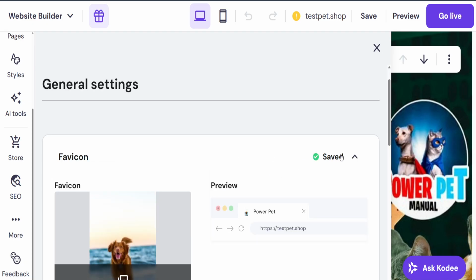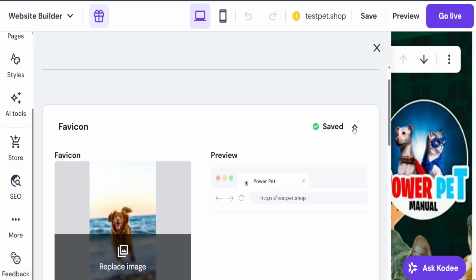Hopefully this tutorial has been clear and helpful. Updating your favicon is a simple yet effective way to improve your site's branding.